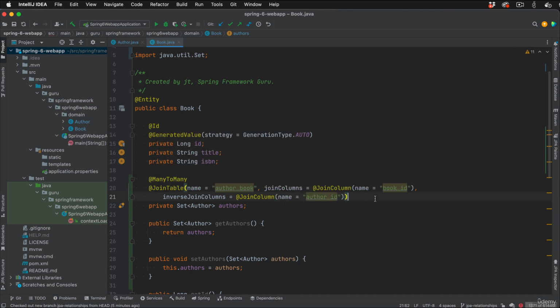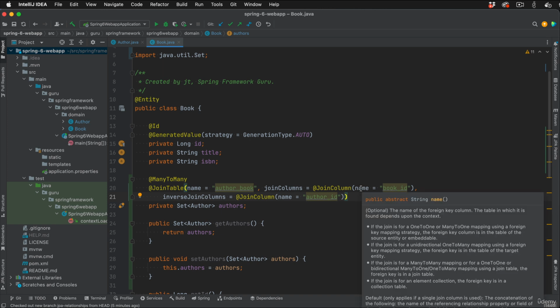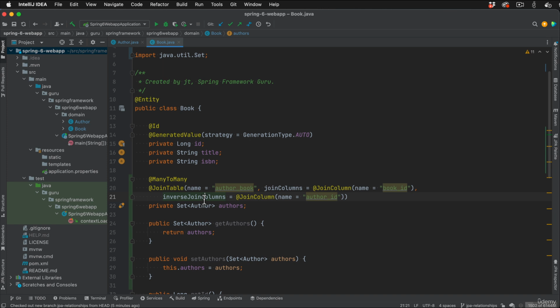So basically, this join table, what we're saying is that we're going to have a table called author book, and in that, one part of the join column is going to be book ID, and then the inverse join column is going to be the author ID. So here we're saying for this entity, it'll be book ID. For the opposite side of the relationship, it's going to be author ID. So that's how that's setting up.